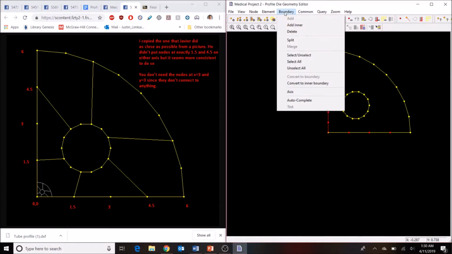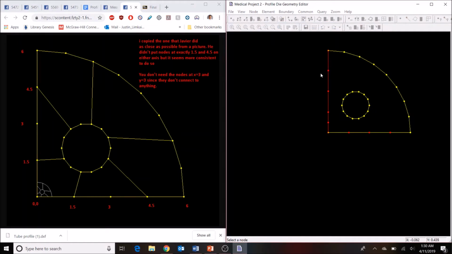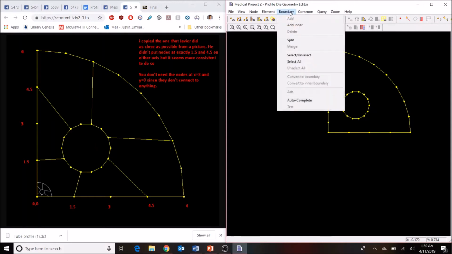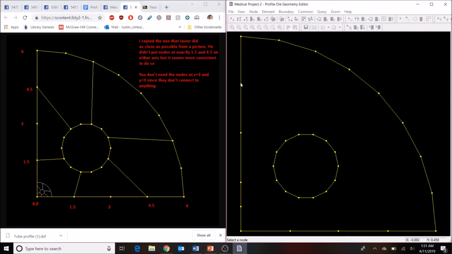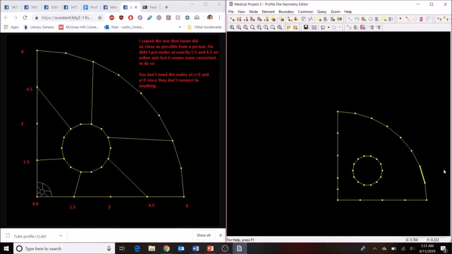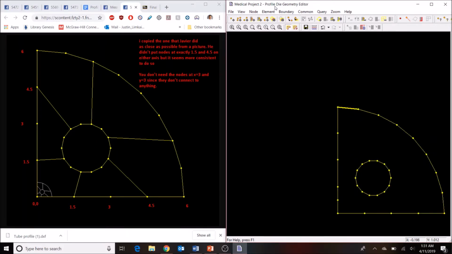Nonetheless, we now need to basically add an inner boundary. So you can do this by going to boundary, add inner, and we simply follow it. So let's just deselect everything. Okay, now everything is deselected. So add inner, we go here to our 4.5, select this guy, connect it. Oh, I didn't select it. So select, my apologies, boundary, add inner, select this node, and this node.